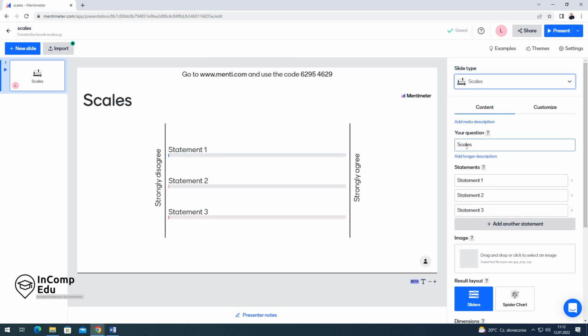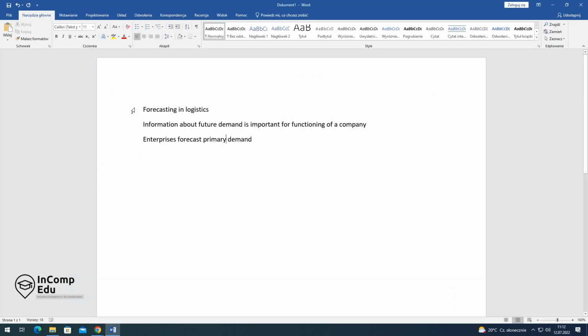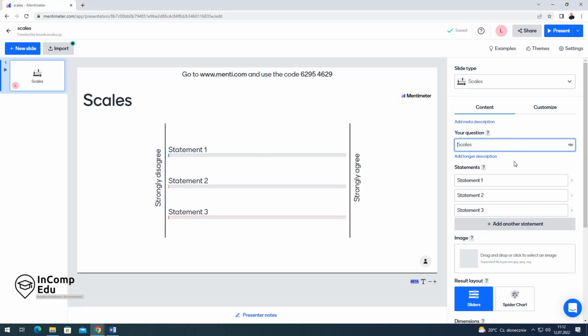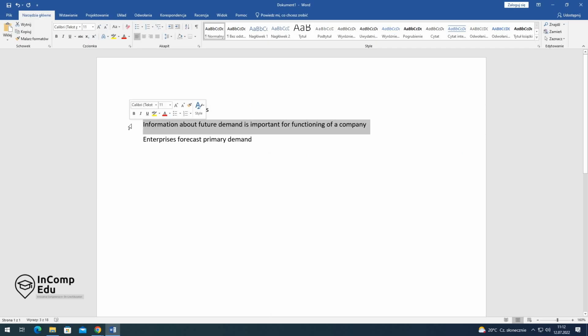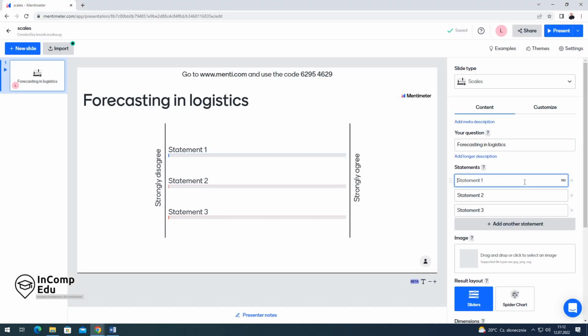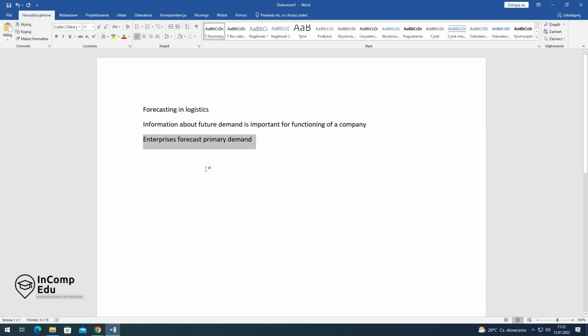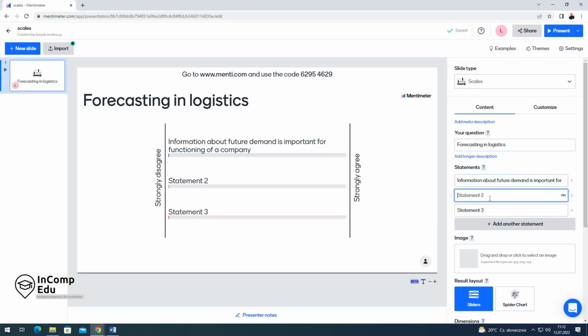In the Your Question field, we type the title of our survey, let's say Forecasting in Logistics, and as statements, the questions we want to ask students. The first, information about demand is important for the functioning of a company, and the second, enterprises forecast primary demand. The third one we can just delete.